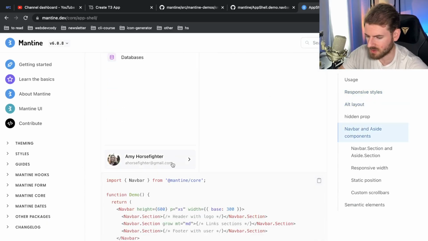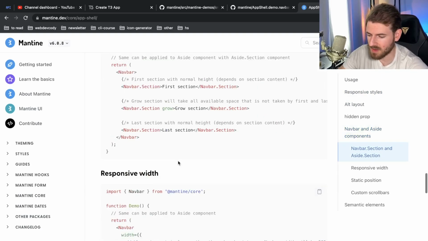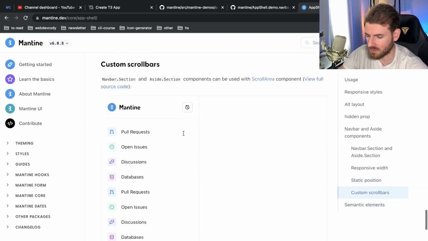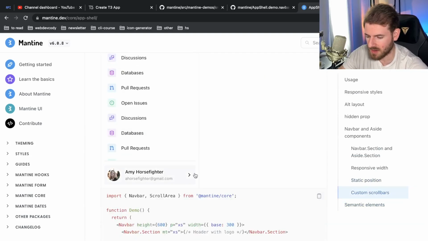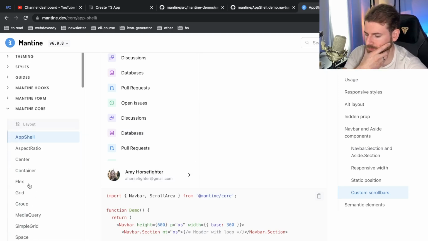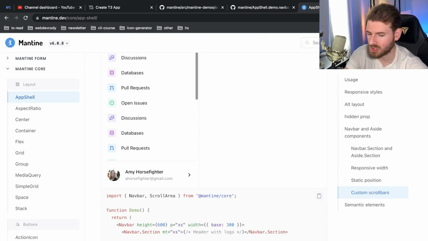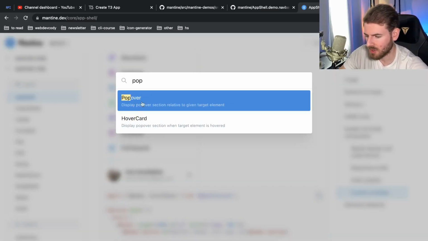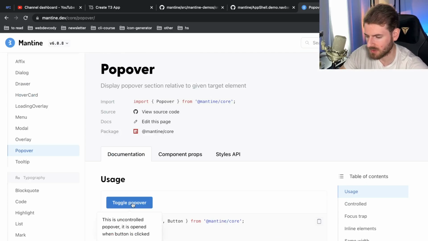And it kind of stinks, they have this thing that looks like a button, but they don't have functionality for what happens when you click the button. So I'm going to have to go and figure out how to display a pop-up or some type of thing that could allow them to log out. So let's search. Maybe we can search up here for popover, hover card. Let's see what popover is.